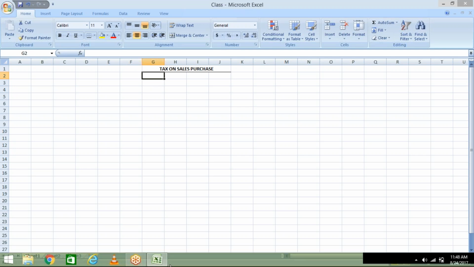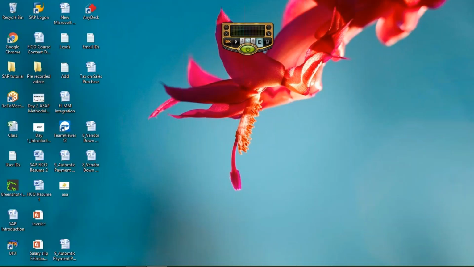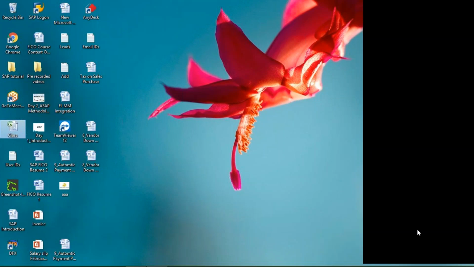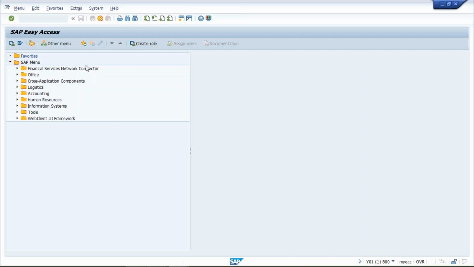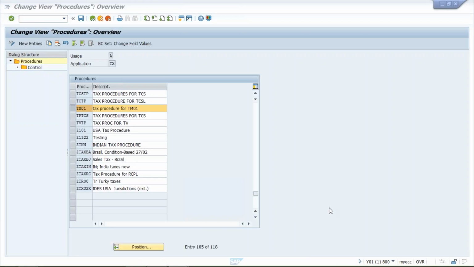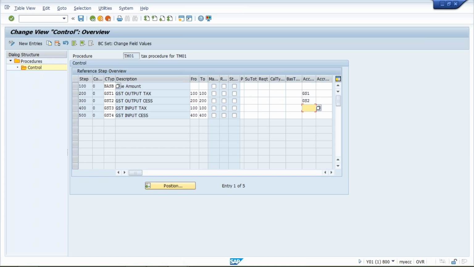transaction type. So let me log in. Okay, so what I said, we have to create a tax procedure. So this was the tax procedure which I created previously. Double click on control field, and here the error was appearing.